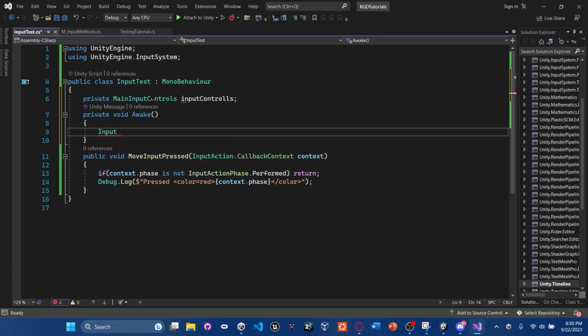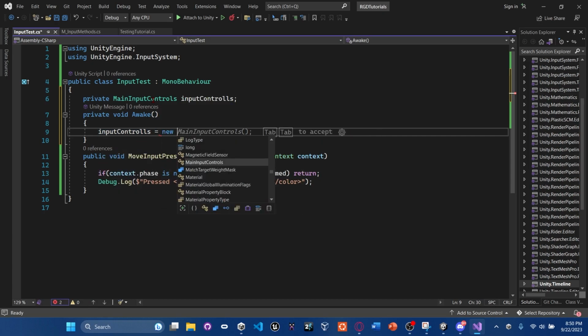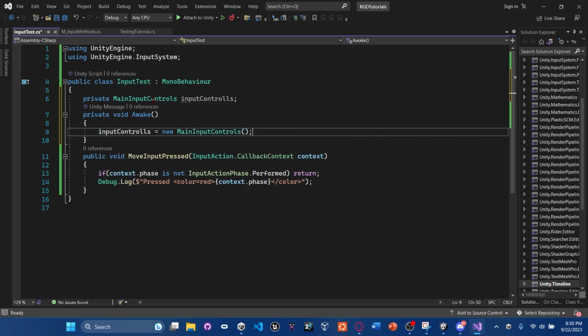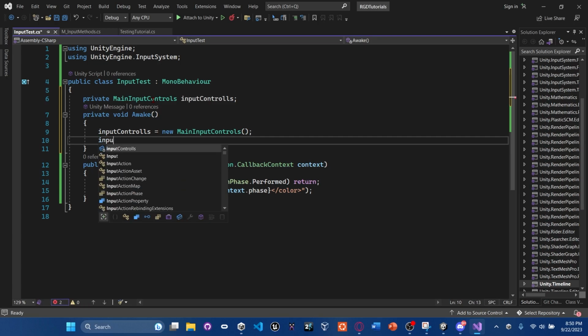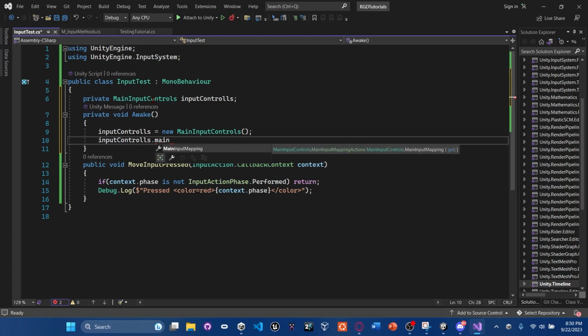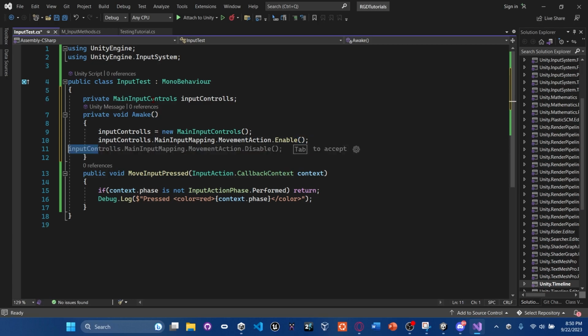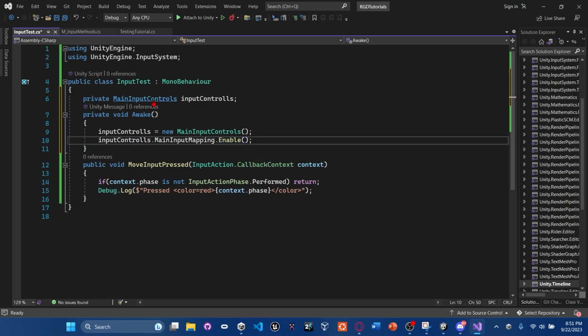So we'll say inputControls equals a new MainInputControls. This will create the object. Then what we'll do is we'll simply say our inputControls.MainMapping.MovementAction.Enable. This will go enable that action. I like to do them separately, but you can also enable an entire mapping as well.